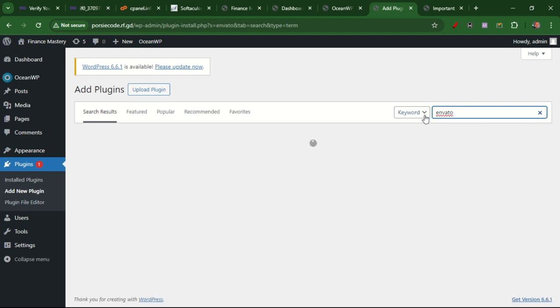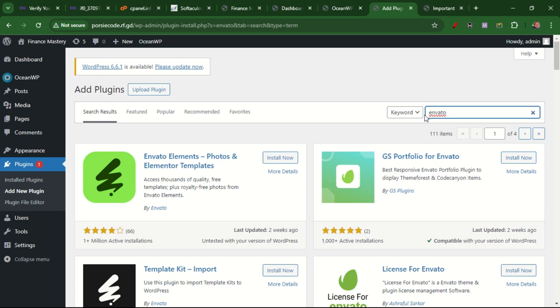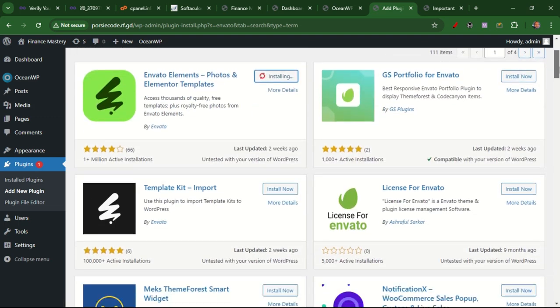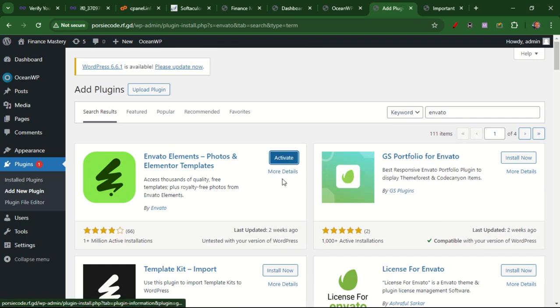Then, not only Elementor, I'm going to click on Envato, because I just want to quickly be able to build this for the sake of this video. I just want to quickly finish everything, then we'll come back to where we're going. So now we have access to thousands of quality templates plus free photos from Envato. Okay, I think this is what we are looking for: the Envato Template Kit.